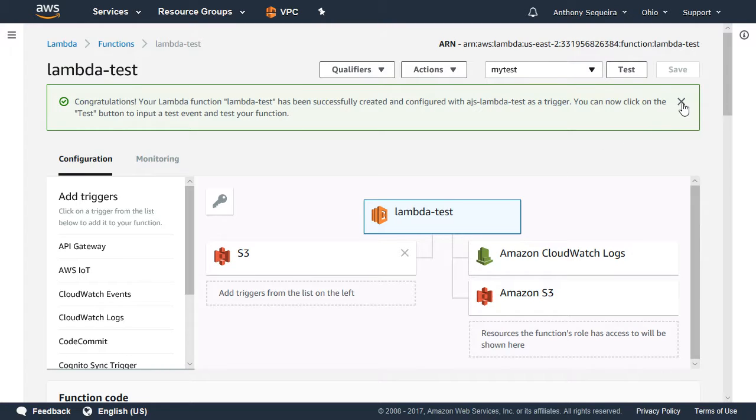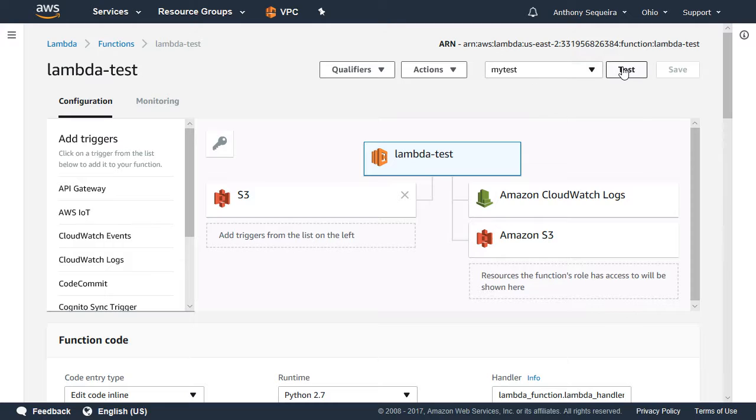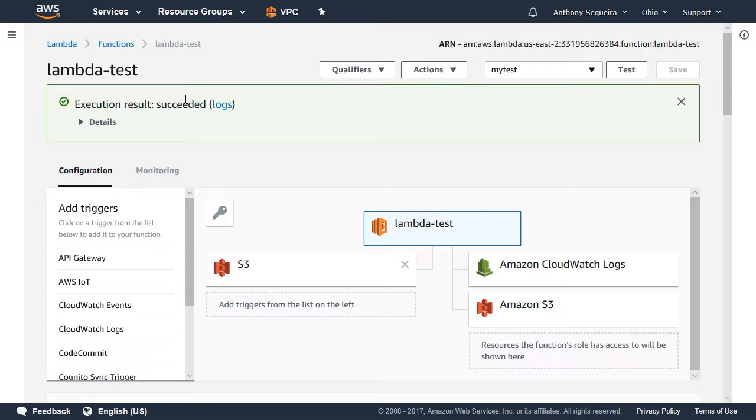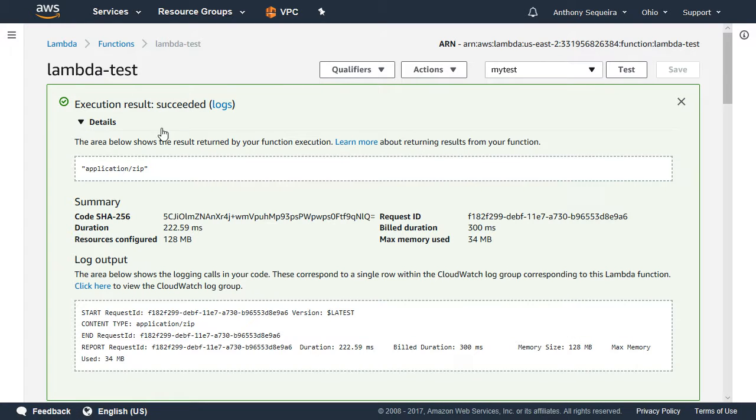So now let's see if Lambda would work. We're going to click this test button and it's going to simulate for us placing the object named thumb.zip into the bucket name that we specified and see if this function actually works. So I choose the test button and it executes our function. And fingers crossed, it succeeded. If we go to the details, we can see application zip was returned. And that is absolutely perfect because we tested this against a zip file named thumb.zip that was in that bucket. So this Lambda function is working beautifully.